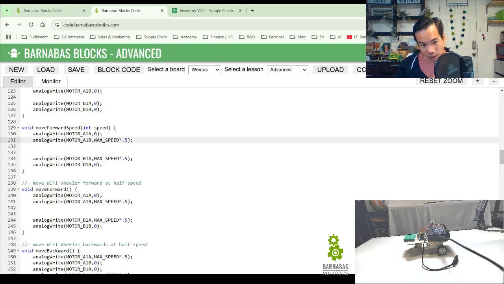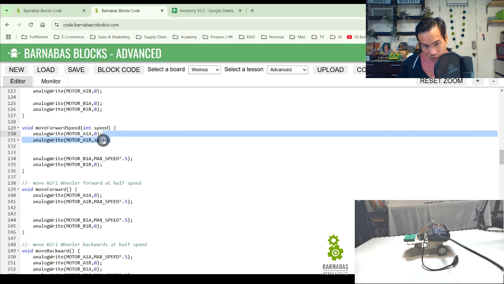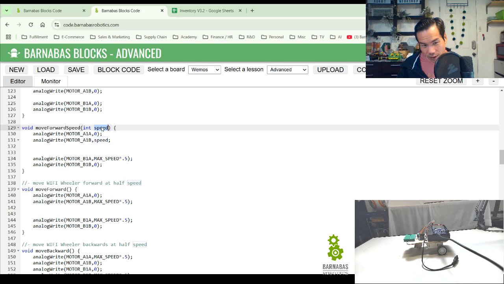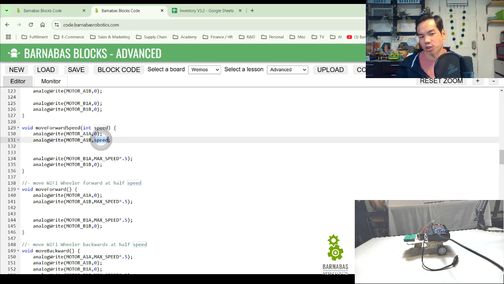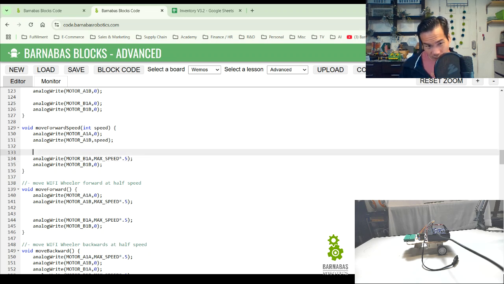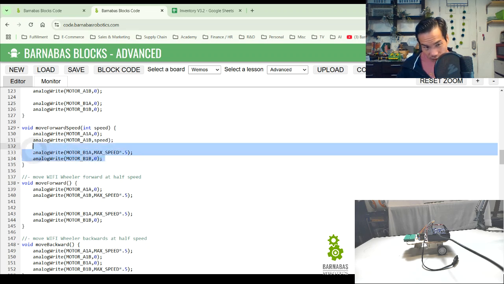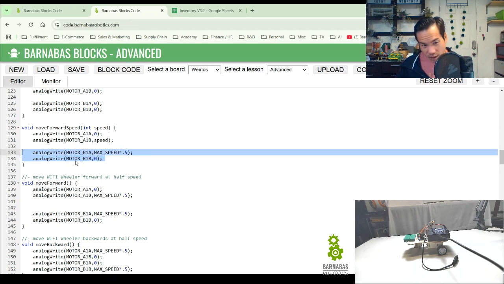All right, so I'll go back to our move forward speed function. Instead of this, I'm just going to type in speed. So this matches this. It's kind of like a variable, but in functions we call it a parameter. So whatever we put in here when we call it is also going to show up here. All right, then let me put parentheses around that. Now these two lines here control the motor B.